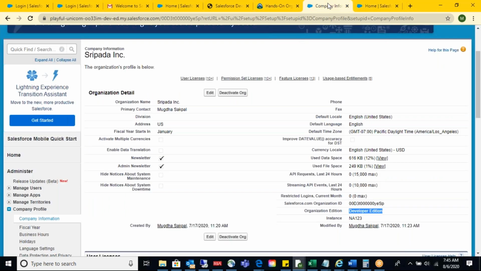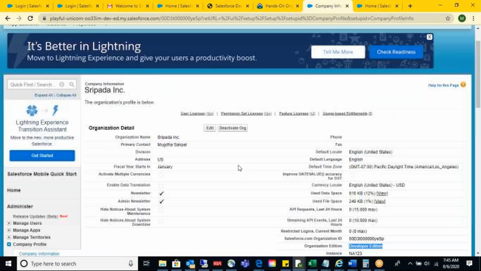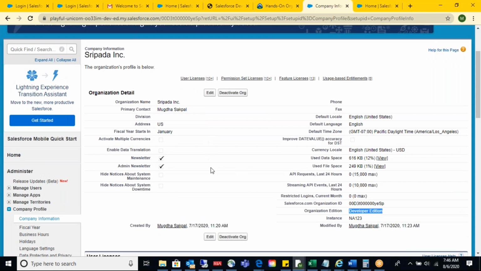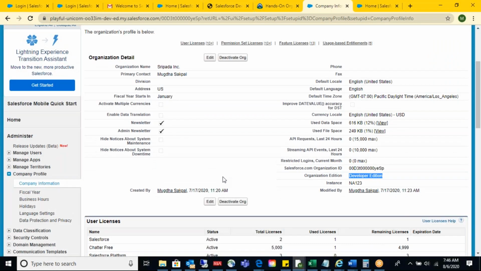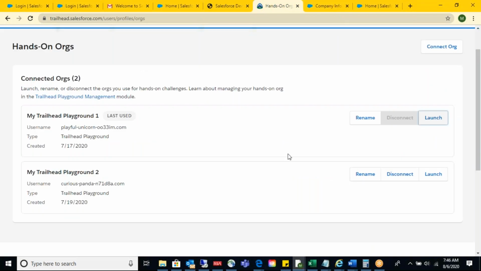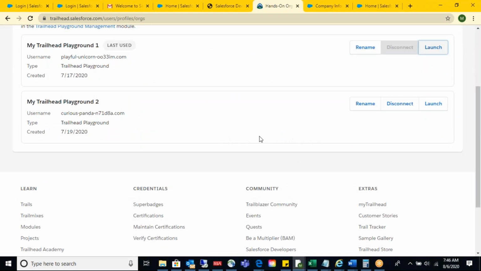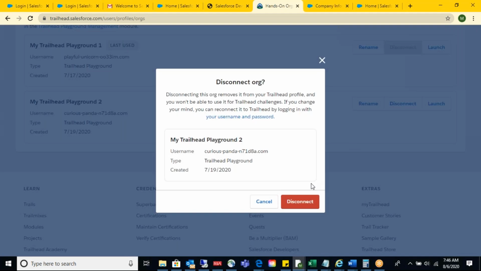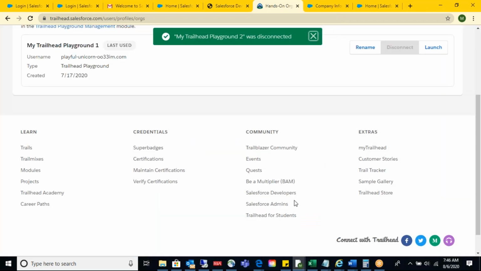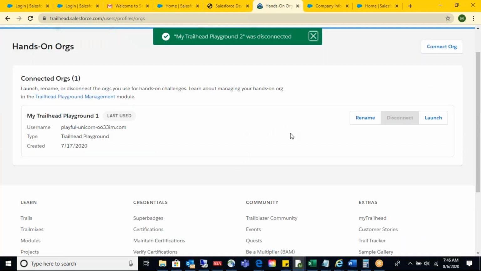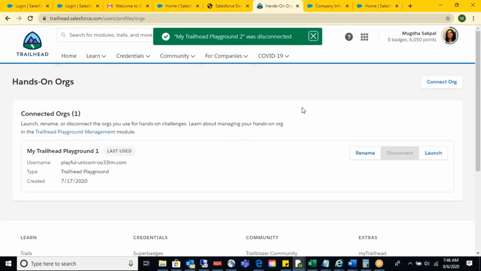So please maintain only one playground. Don't maintain two or three playgrounds, because Salesforce will get confused. Obviously you have to use one, right? Okay, no problem. Should I delete it then? Disconnect it. That's your wish. Okay, so only one account. Yes, you can work on this Trailhead.